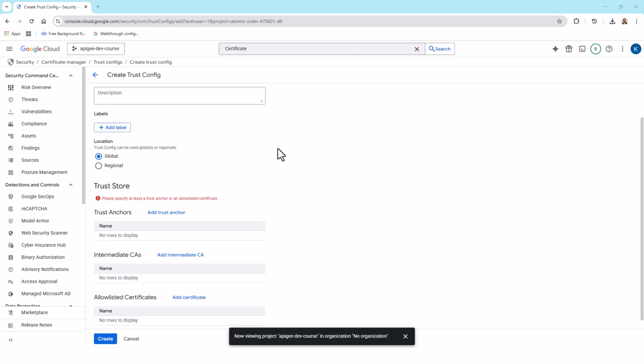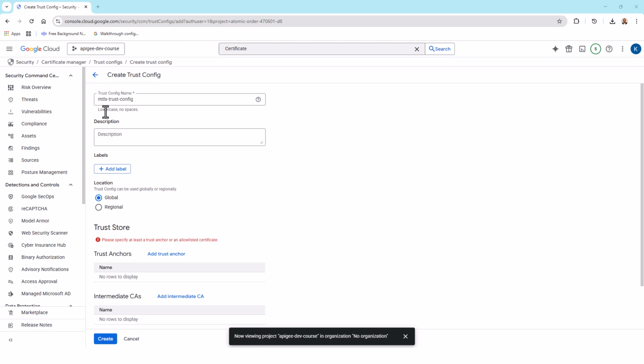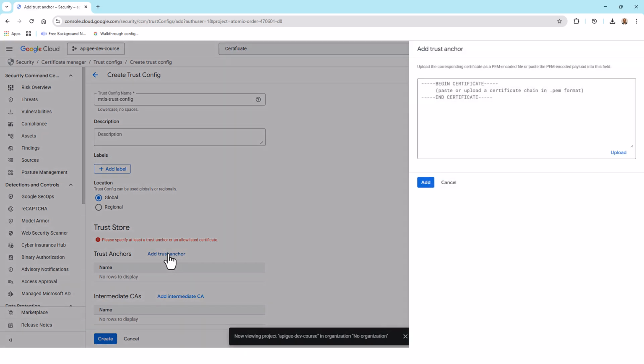So as per my PDF lab, I give it a name, mTLS trust config, no description, it's not needed, global, and trust store. So add trust anchor, I have to click on this link, and then I will have to upload. This is the crucial step here. So if you look into our PDF guide, you'll see that you'll have to upload the client certificate file provided by the API developer.